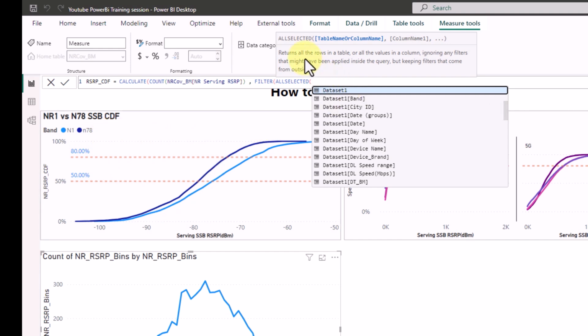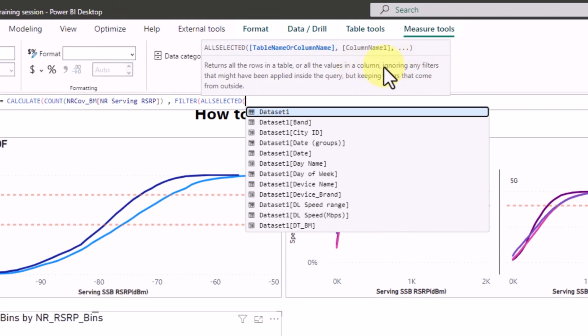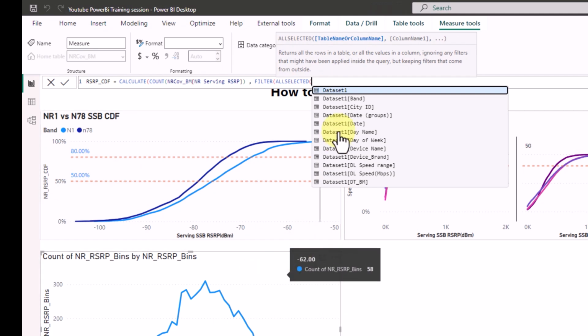See this one, what's it saying? Return all the rows in a table or the values in a column, ignoring any filter that might have been applied inside the query, but keeping filters that come from outside. This is actually like the filters which are from outside, which is here. That's why I'm using this part.